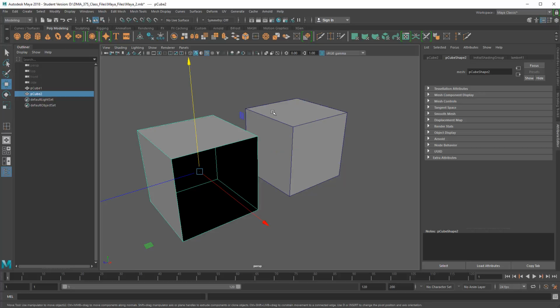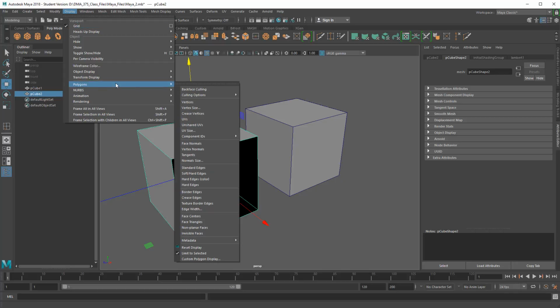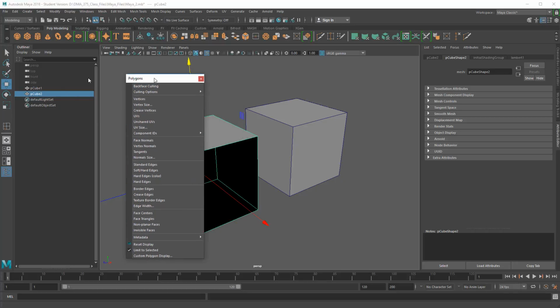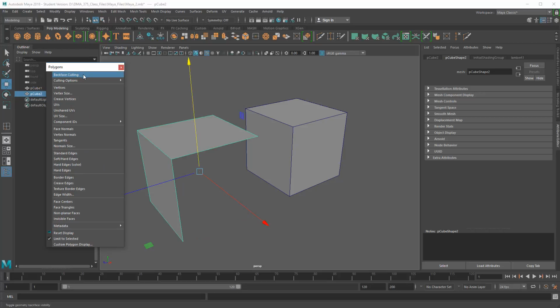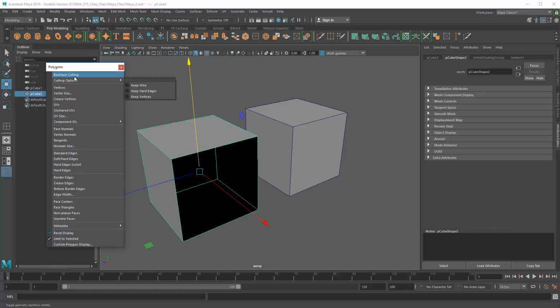If I take any one of these cubes, I can go ahead and come over here to Display, Polygons, and we'll pull up that little display thing again here. And you've got a couple options on here. You do have something called backface culling, which I can turn on and off with the piece of geometry selected.